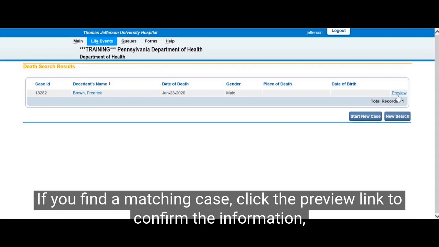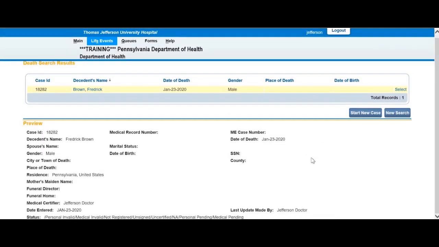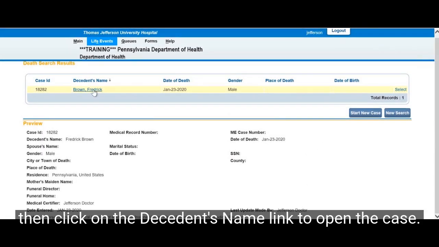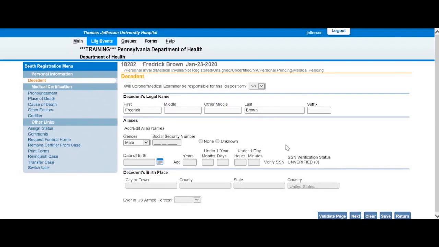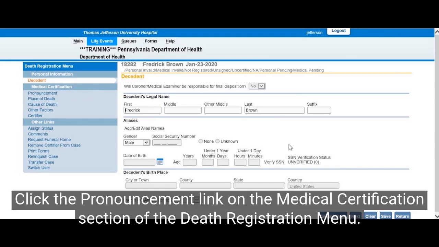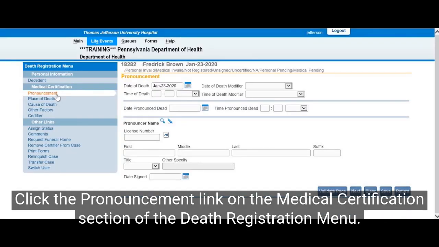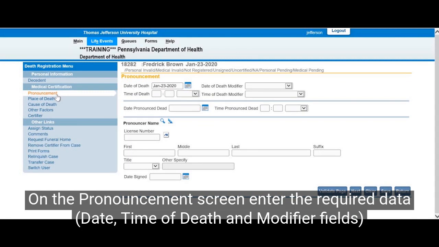If you find a matching case, click the Preview link to confirm the information, then click on the decedent's name link to open the case. Click the Pronouncement link on the Medical Certification section of the Death Registration menu. On the Pronouncement screen, enter the required data: date, time of death, and modifier fields.